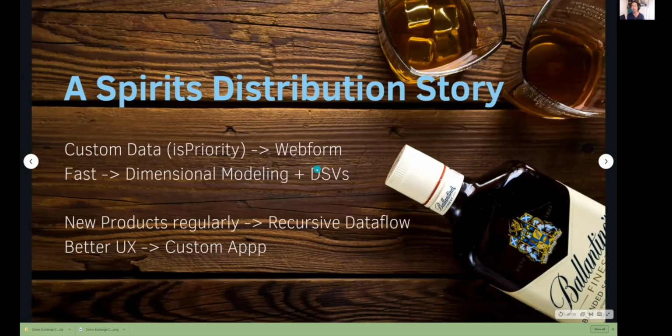My name's Jae Wilson. I'm a freelance consultant through my company, Onyx Reporting, and I help customers solve problems. Like this spirits distribution story, I had a client, and they had data that lived in Salesforce that they were trying to surface to their sales team who were traveling around visiting places.